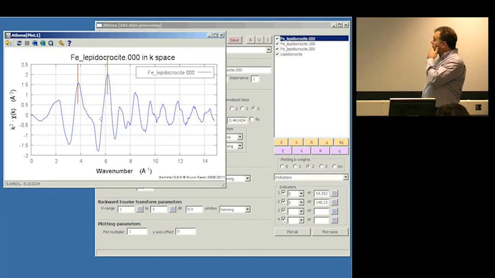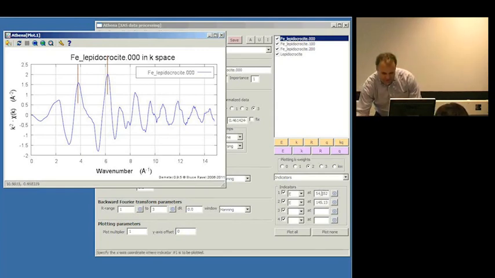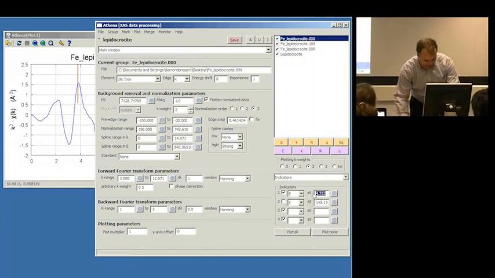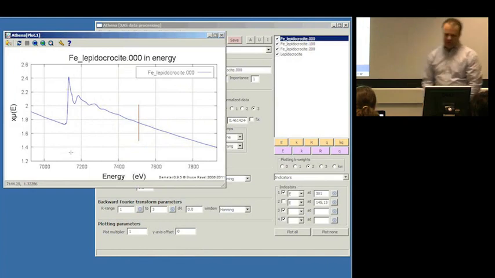Okay, let me try this a different way. Let me get rid of this one. Let me do it in a way that I know I can do the math in my head. So I'm going to plot only one marker, 381 volts above the edge. And it shows up there at 381 volts above the edge.